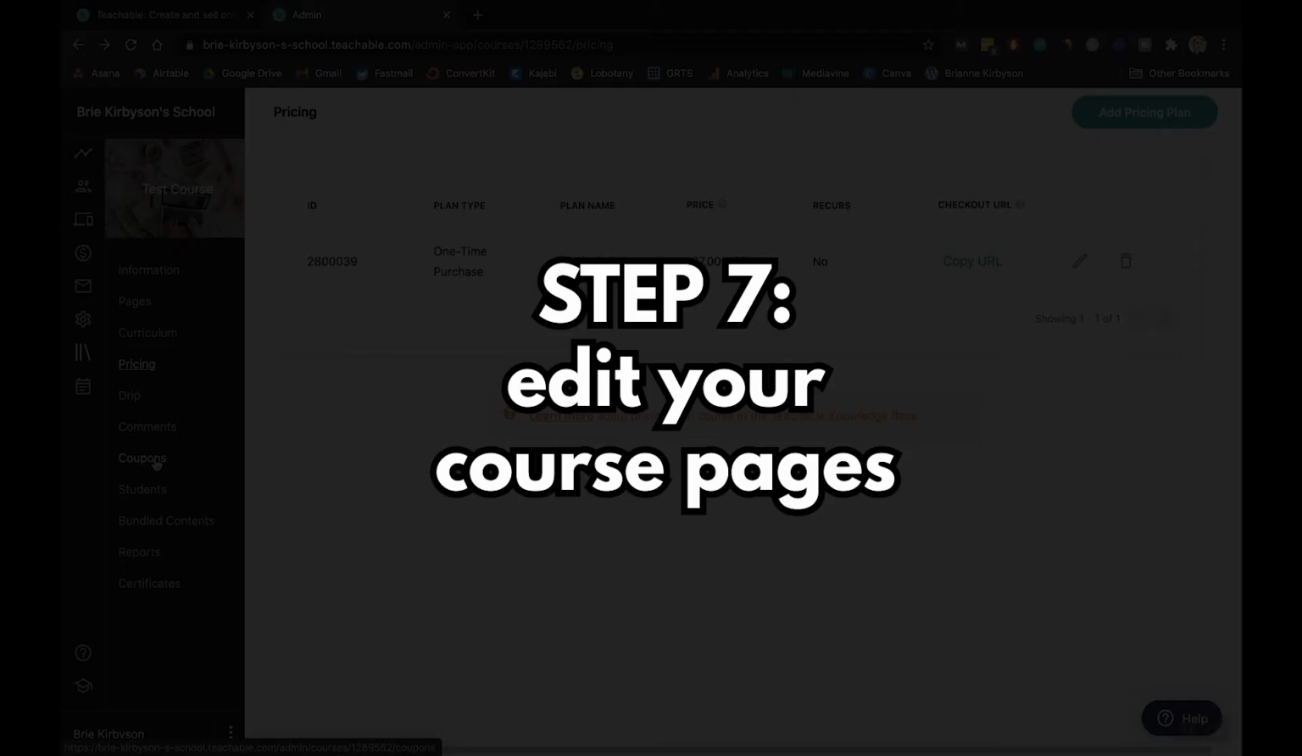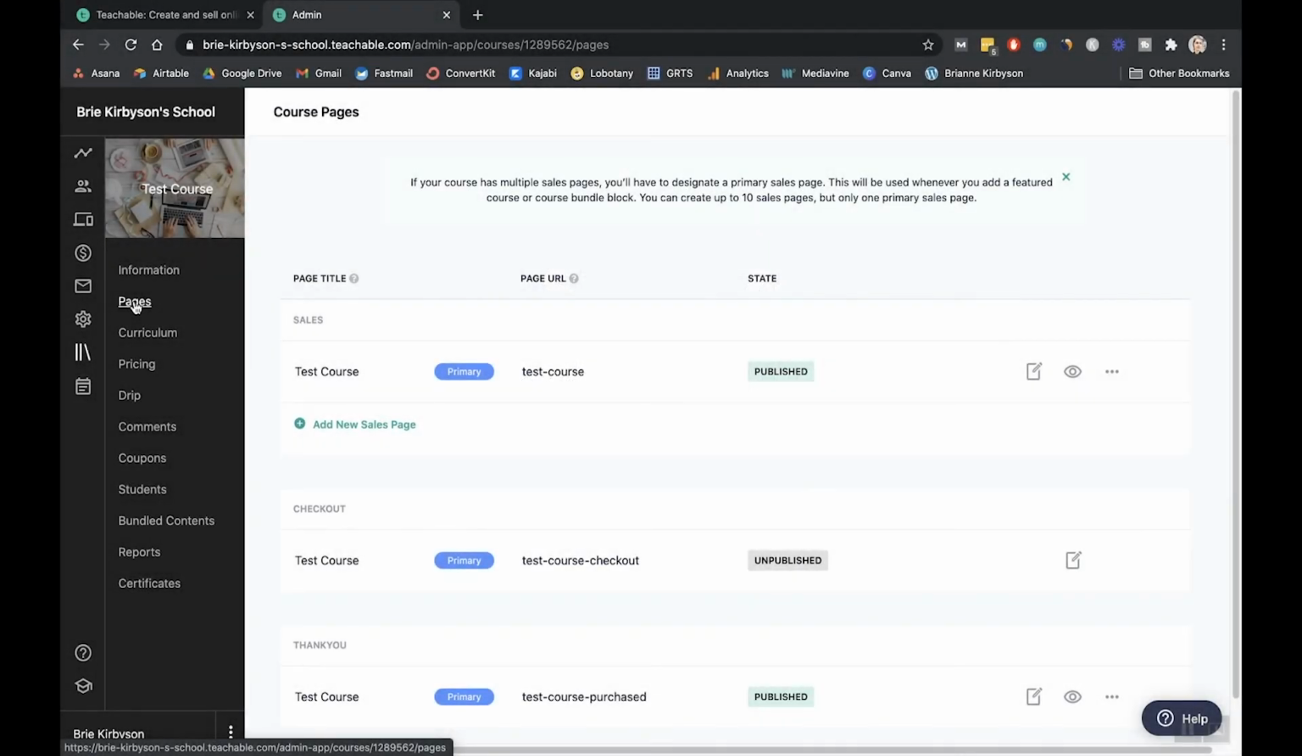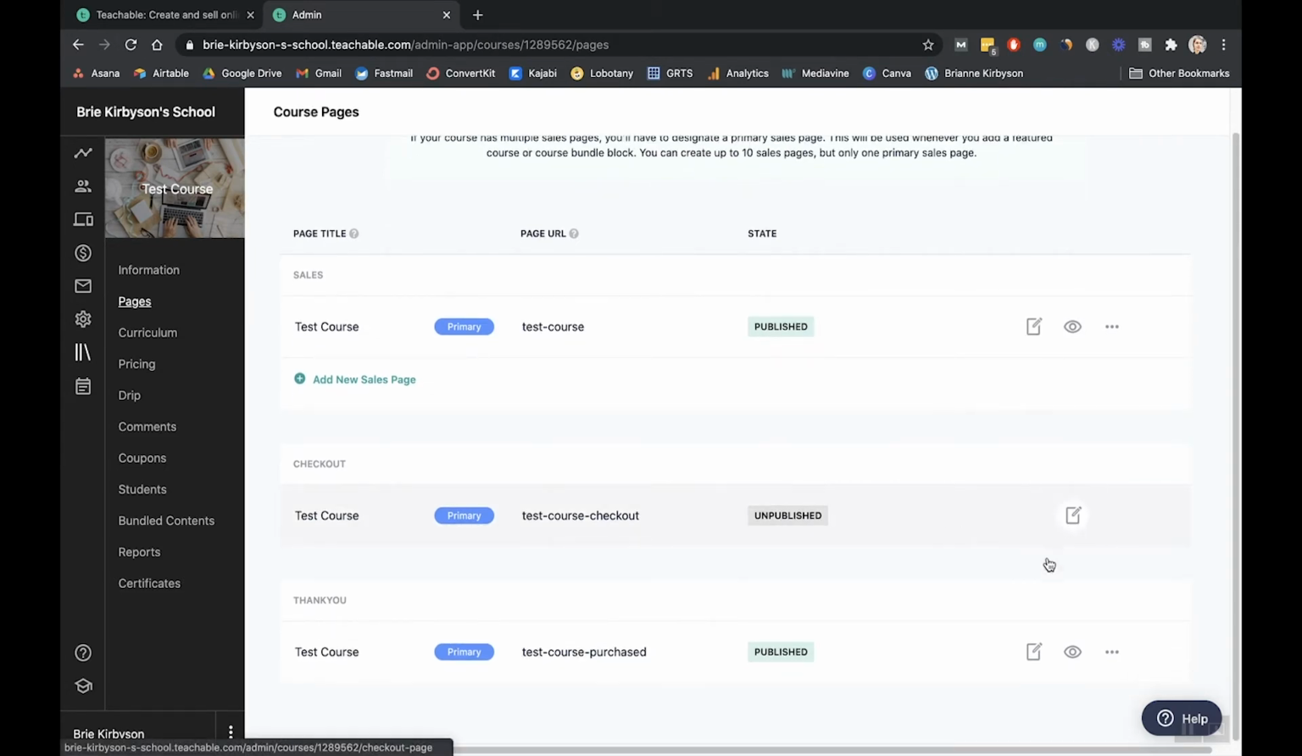Step number 7 is to edit your course pages. So let's go over to pages. Your course has several pages that you can design and that you can edit. So automatically, your course generates a sales page, a checkout page, and a thank you page. So you can take a look at these and see what they look like as default. And you can edit those by clicking the edit button if you want to.